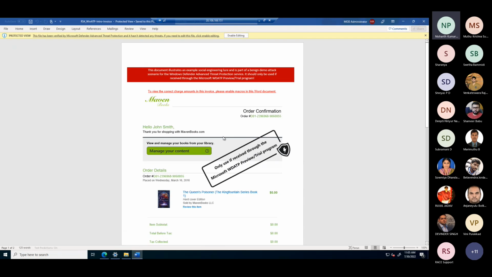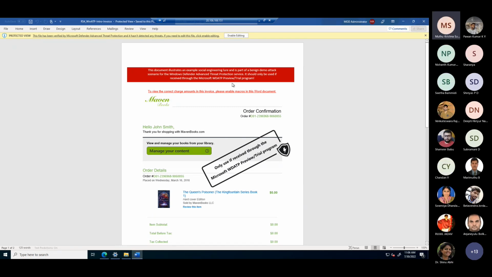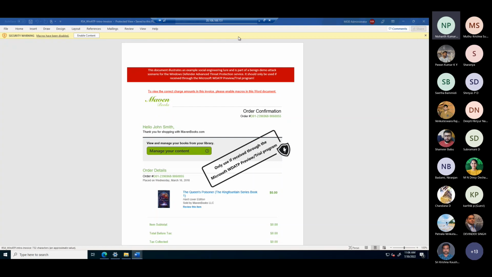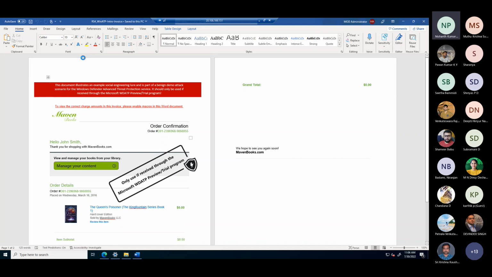Typically what will you do? If any links are there, we'll open them and see, or any attachments inside. So typically we do enable editing, right? I'll do enable editing. See, security warning, macros have been disabled. Enable the content so macros will run. See, you are about to run a demo attack scenario provided as a part of the Microsoft description. Click OK to confirm. So I'm running an attack here.